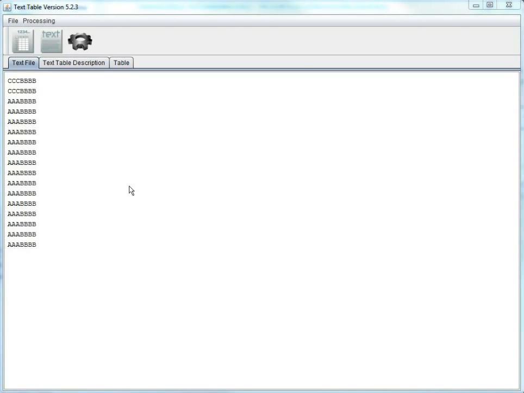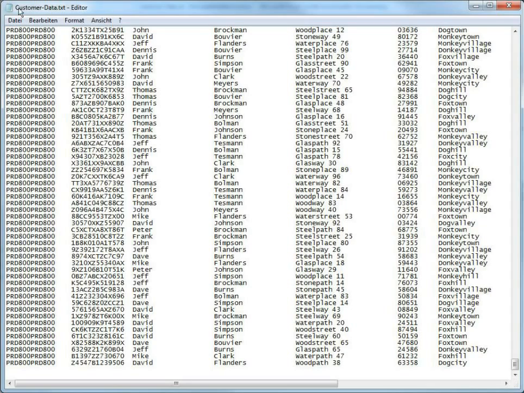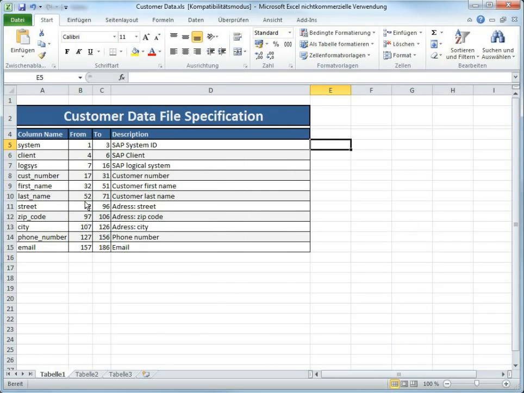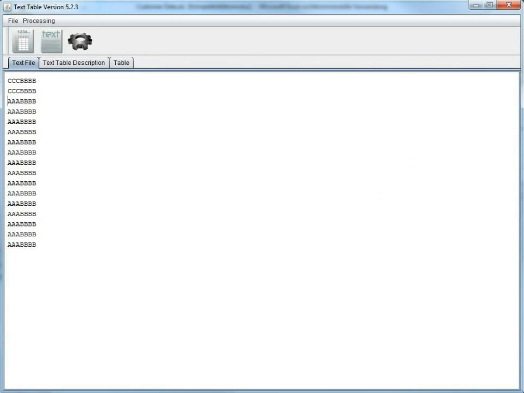But now we want to continue with a more sophisticated example. I provided some sample data here containing customer information. This is what the fixed column length interface file normally looks like. You have all the columns within determined character positions. I have an according file specification here, and we have the tool.